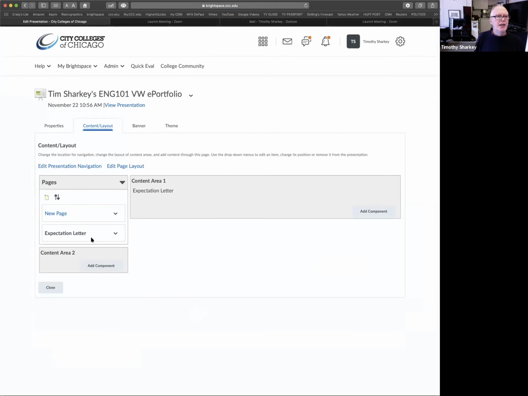And now we see under our pages category a new page here highlighted in black called the expectation letter. This is kind of like the table of contents that we're going to build in our presentation or ePortfolio. Anyway, now step number 12, add component. You've got an add component button there, and an add component button here. That's confusing. I don't know what that is, but we want the add component button over here on the right, add component. So we click that.